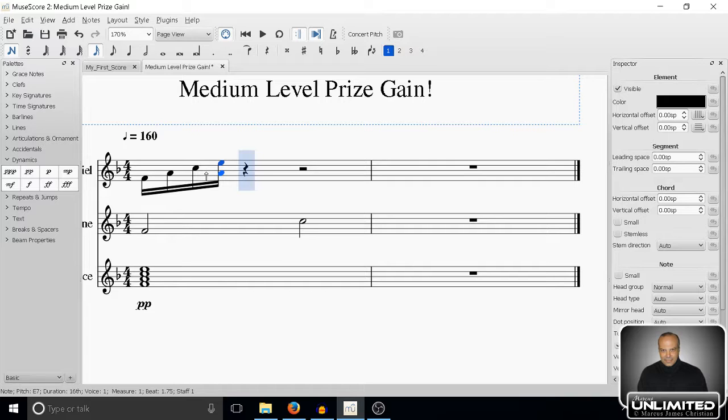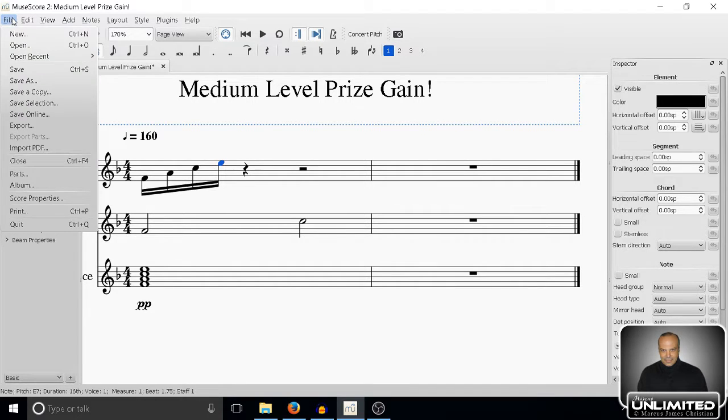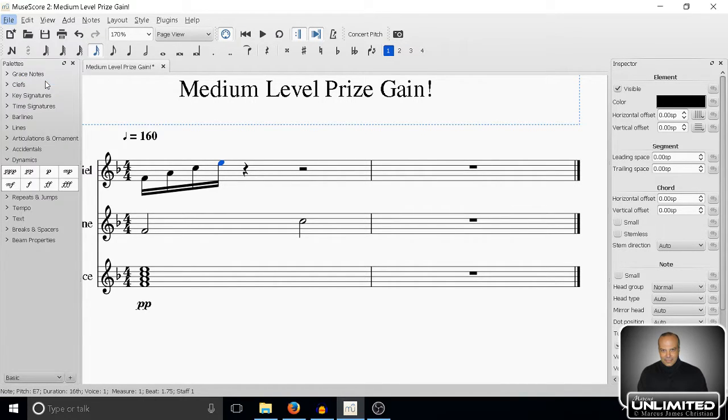But now we're starting to get some stuff going in here. So we certainly don't want to discard what we're working on here, but the program puts up this My First Score thing as a default thing. I'm just going to get rid of that so we're not confused. And I want to save this puppy here. So let's go Save As.